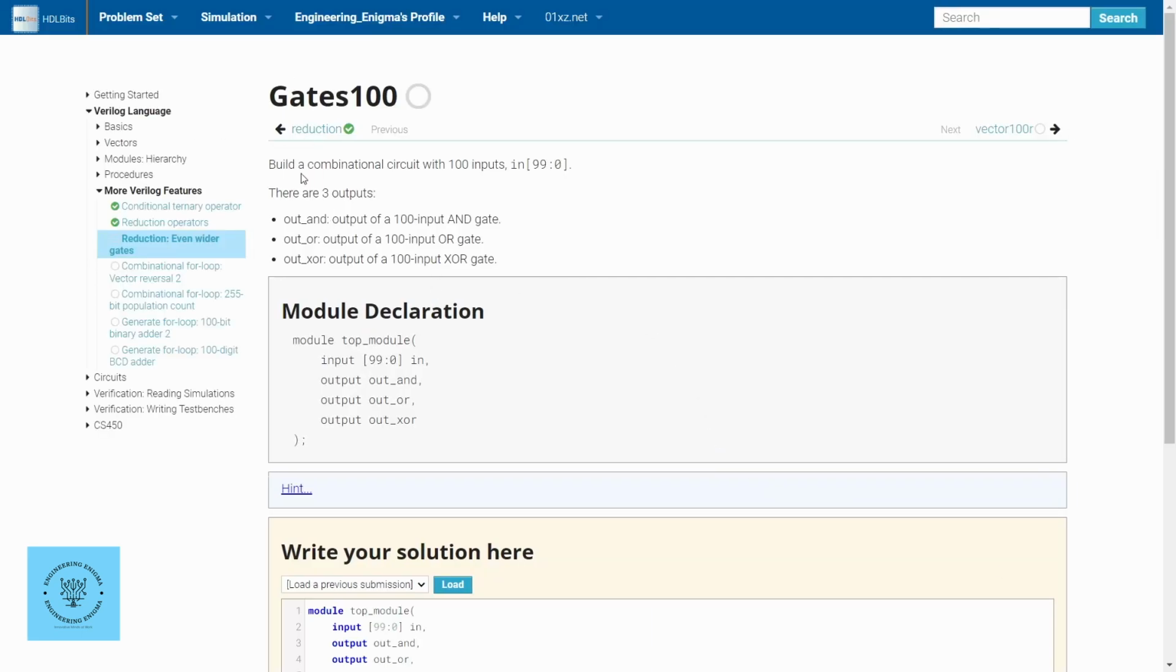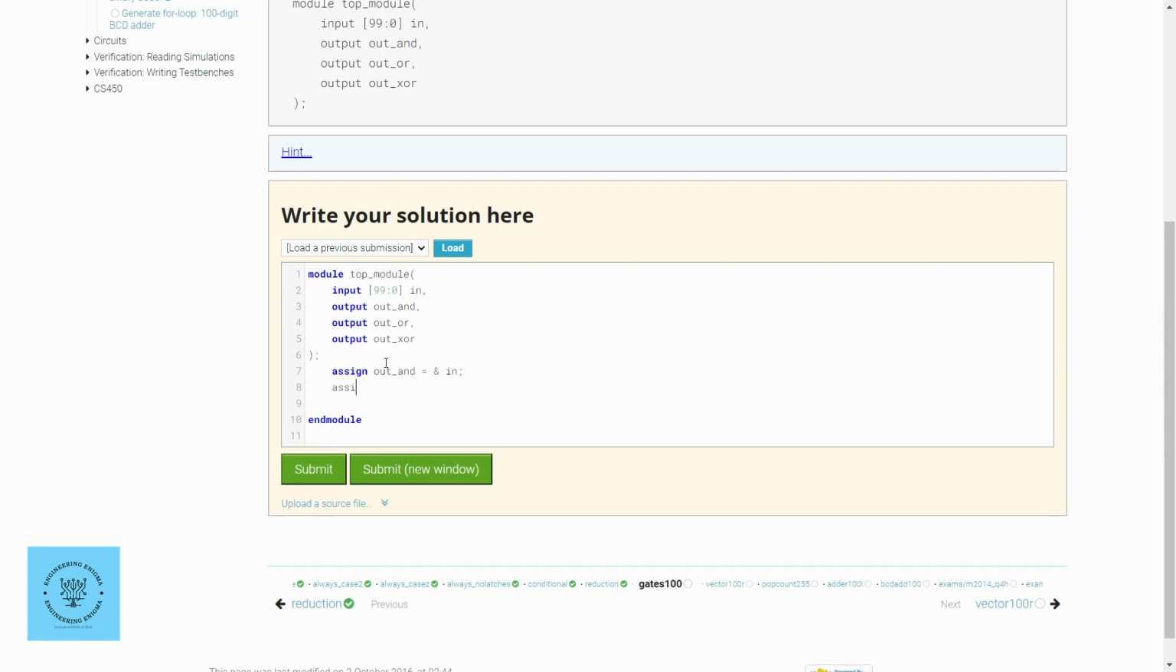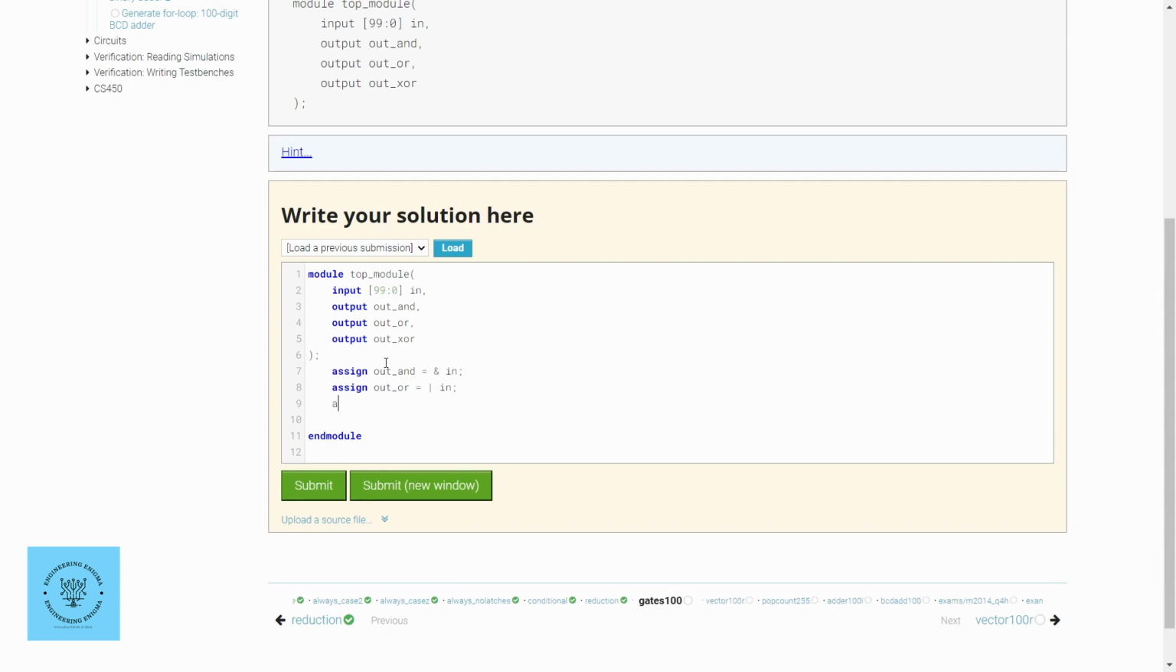So it is a reduction operator itself. Build a combinational circuit with 100 inputs. There are three outputs: output of AND, output of OR, and output of XOR. So we have to basically use a reduction operator to do that. Assign out_and equal to AND of in. Similarly for the other one, assign out_or equal to OR of in, and assign out_xor equal to XOR of in.